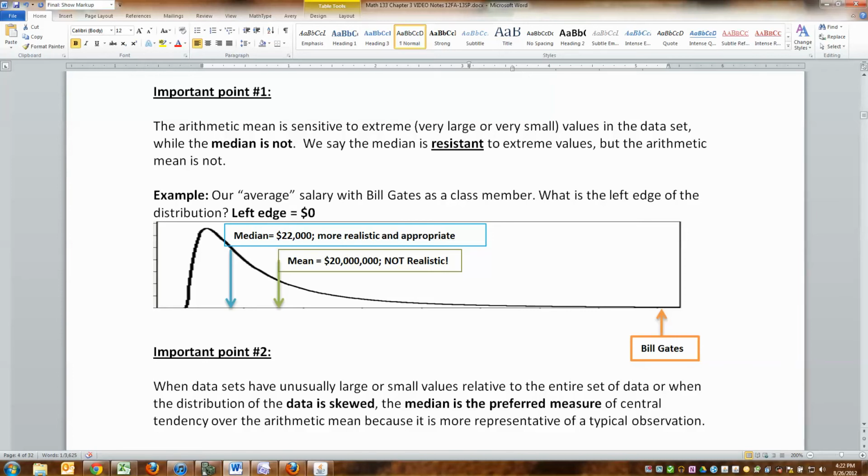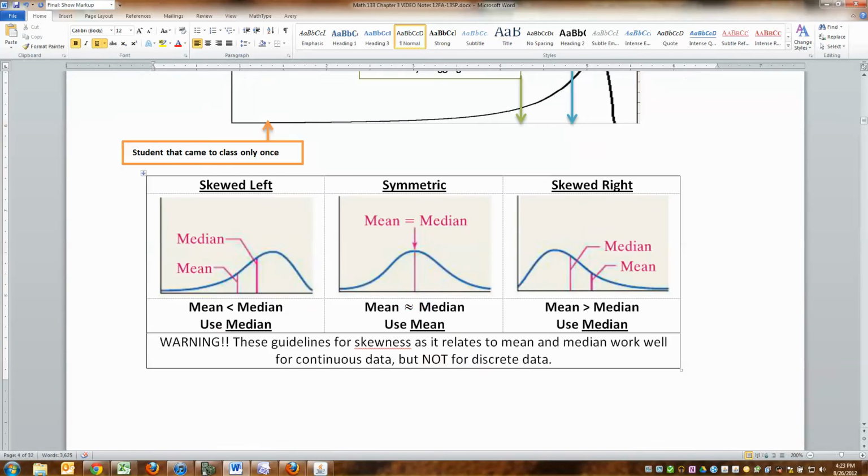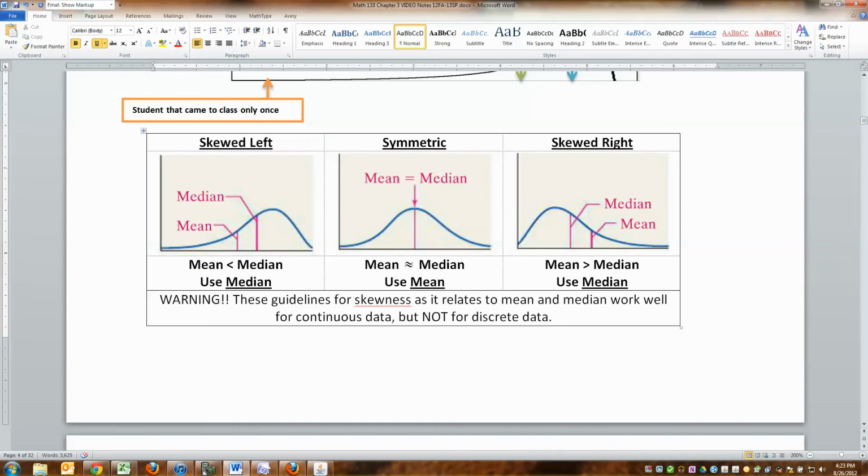He's really high. But he causes our average, our mean, to become $20 million, which makes no sense, right? We don't make $20 million, but that's what our mean would be because he is so high, being one of the wealthiest people in the world. Our median, on the other hand, would be, I just made this up, $22,000. That's much more realistic and appropriate for our data set. That's why at the bottom of the page, you'll see if it's skewed right, you use the median because the median is the more fair measure when it's skewed right.